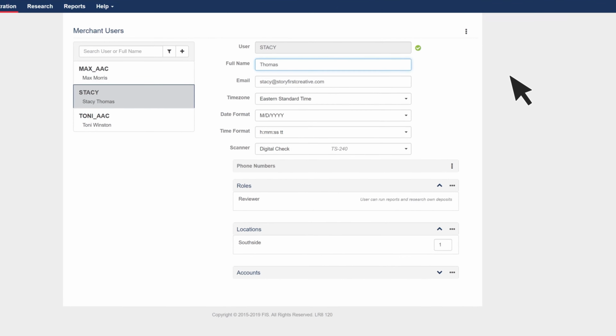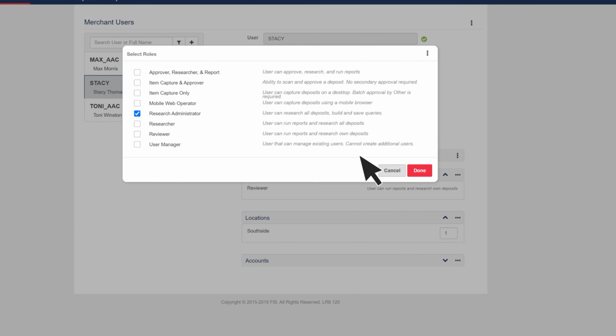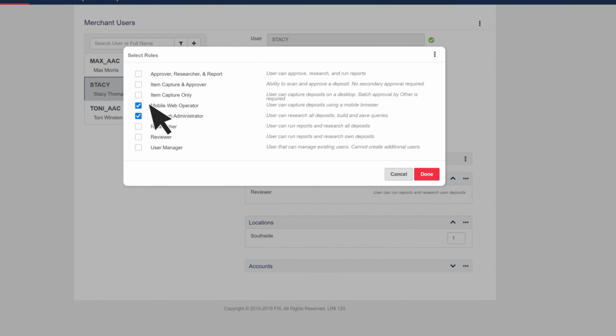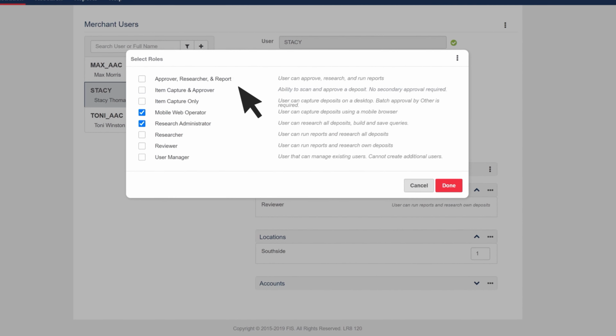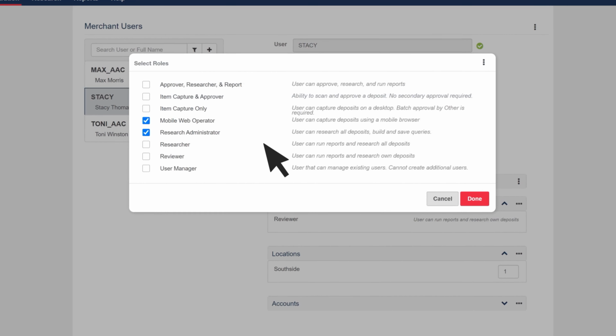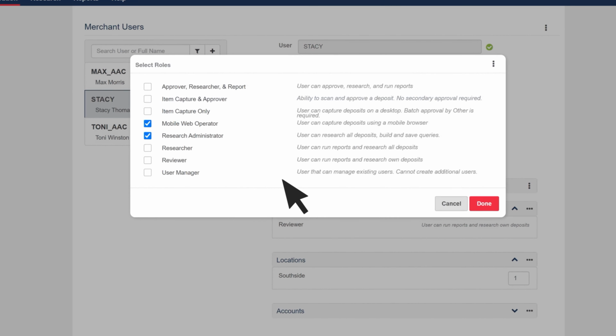To edit a user's location, accounts, and roles, click on the horizontal dot menu. Adding or deleting options is as simple as checking or unchecking the boxes. A user role defines the access and functions available in the system. Users can be assigned multiple roles that might be required to do their daily tasks. Each role definition appears to the right.